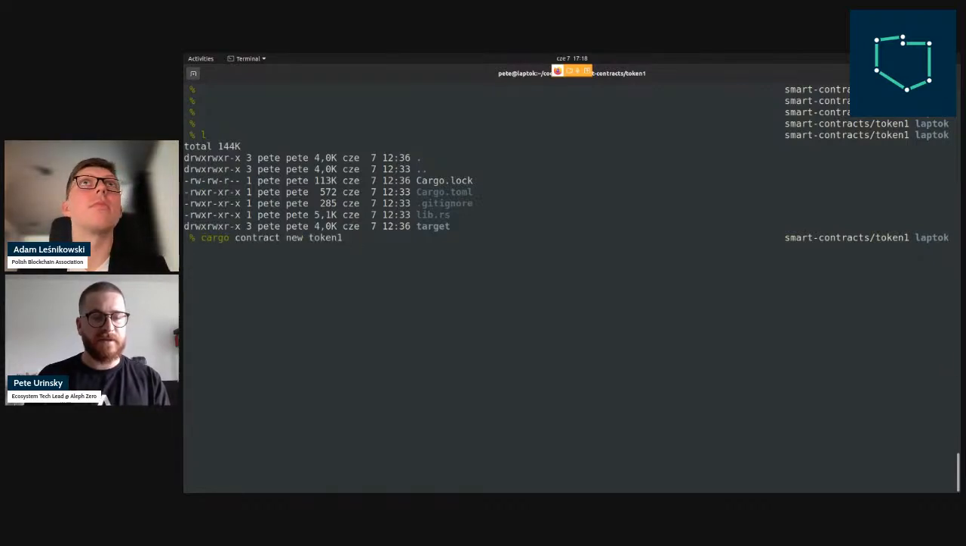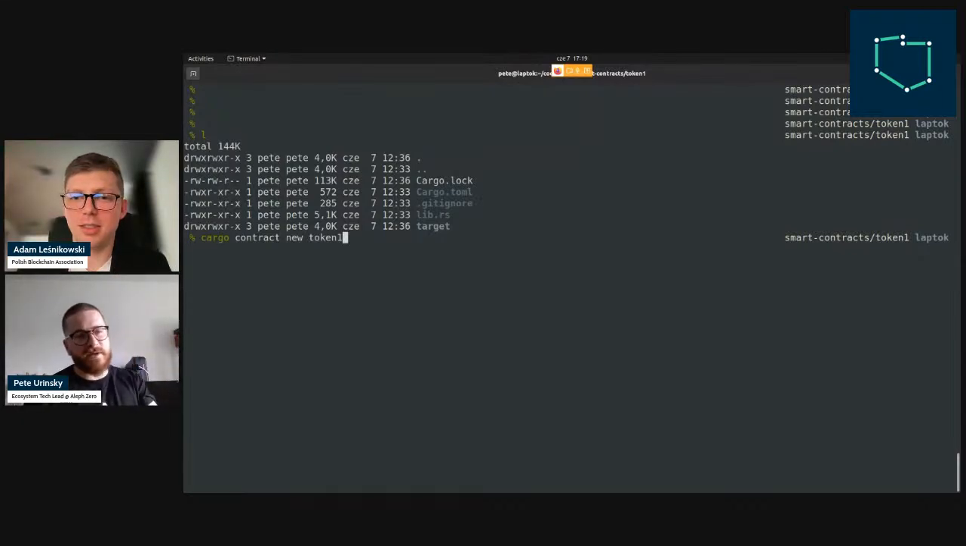If you want to see what I've run, I basically ran cargo contract. Can you see my screen? Adam, I think you'll need to help me because I don't see the chat anymore. Yeah, I think we can see it. Oh, that's perfect. So I ran cargo contract new token 1.